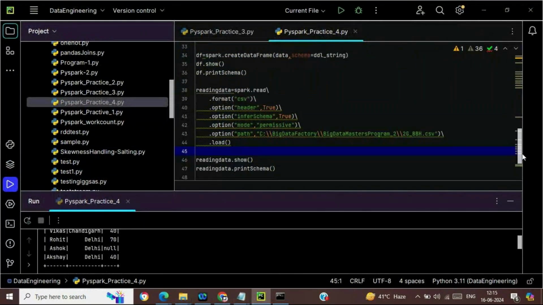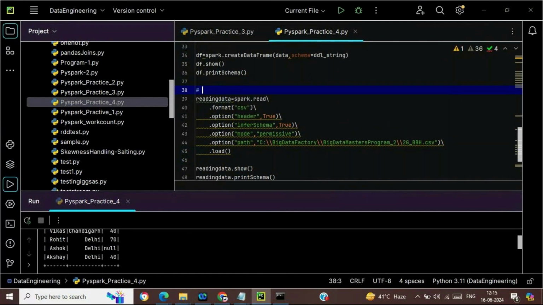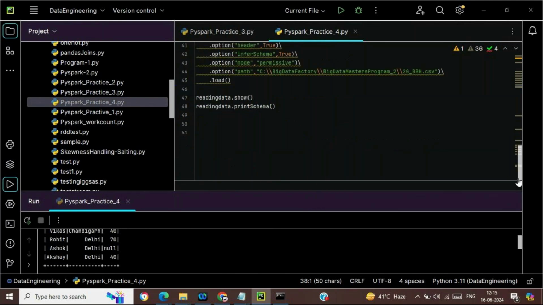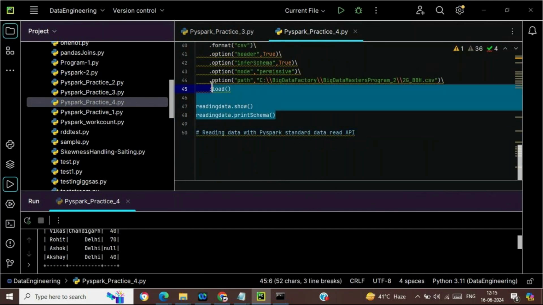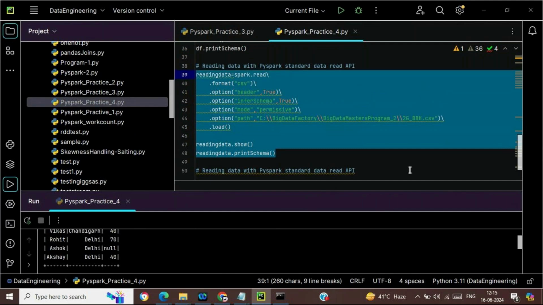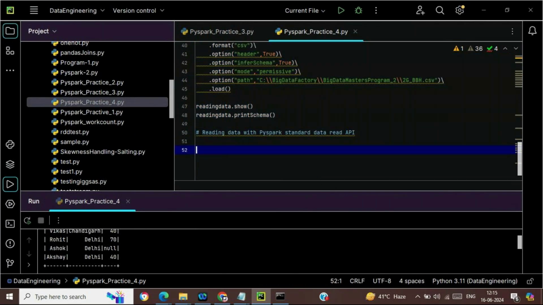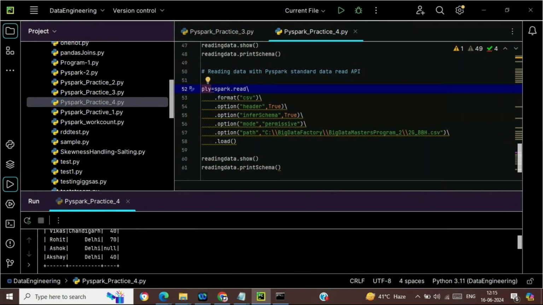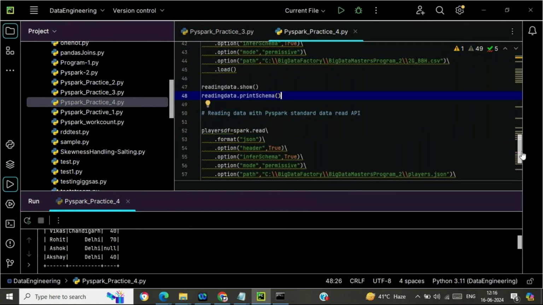So, reading data with the PySpark standard data read API. Now we are trying to read JSON data, so we just need to copy and paste this particular code. You just need to pay attention, and let me give a name, players data frame, players df, and it is of JSON type. Instead of this, I'm going to have players.json.